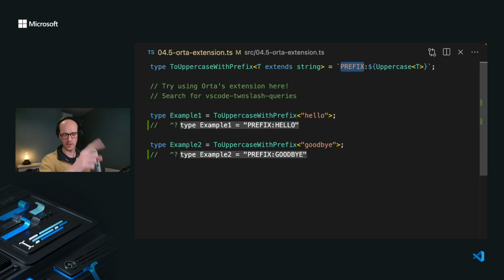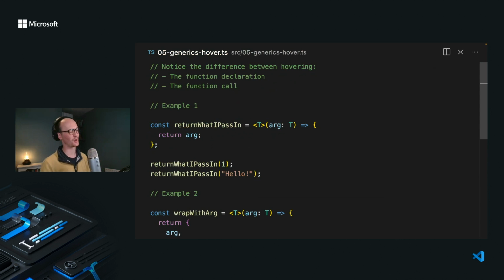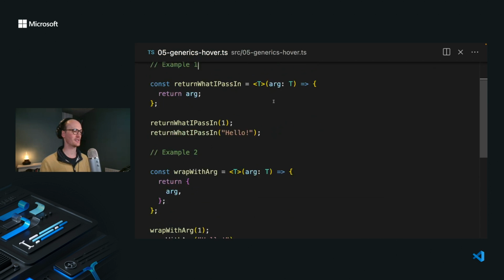So now you've understood this code completely back to front, don't lie. Let's go on to more complicated code. This is now mapping the type function that we saw before onto an actual function. This function is called returnWhatIPassIn, and this looks a little bit funky.